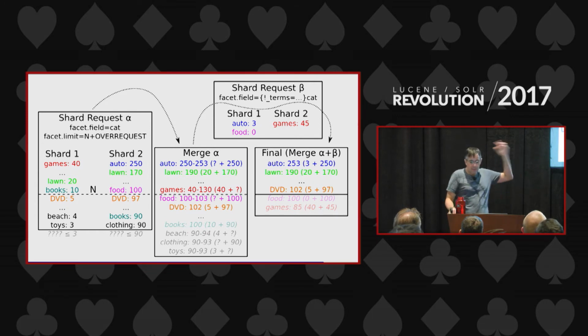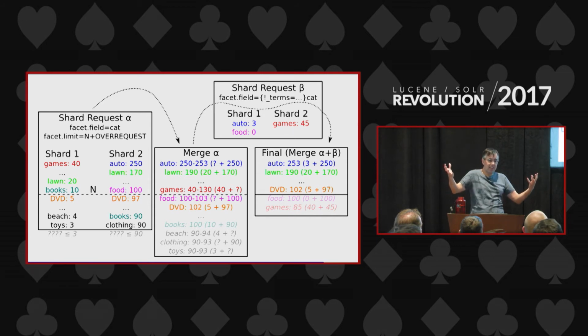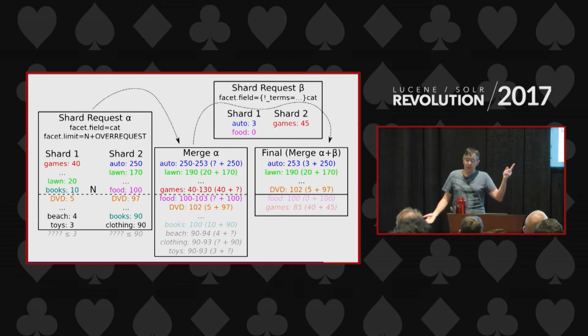And if you look at the green example, lawn, right? Lawn is in the top n results that we got back from both shard 1 and shard 2. So when we merge that into the middle column there, we know that lawn's count across the entire index for the facets is 190. That's an exact number that we have. But auto, we don't know. We only got auto from shard 2. We only got games from shard 1.